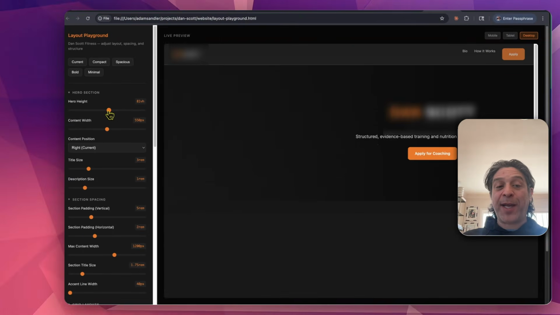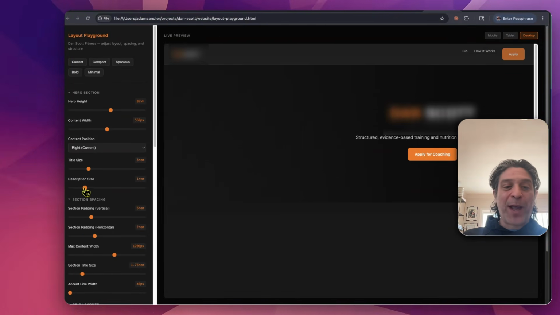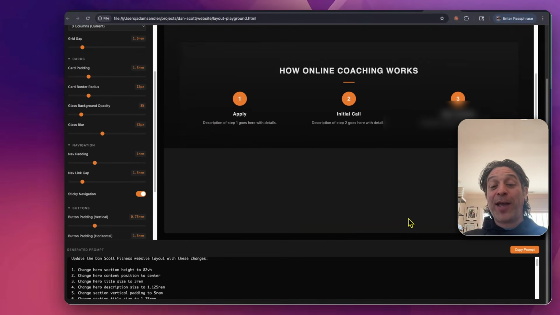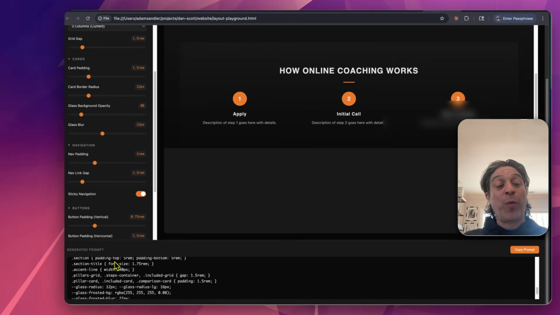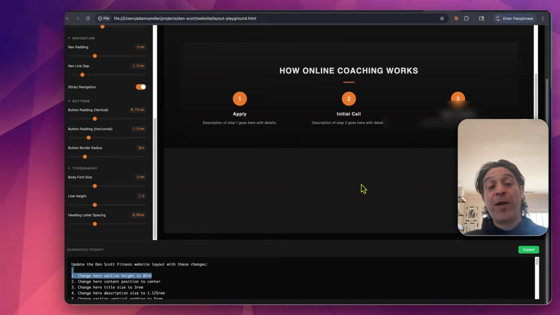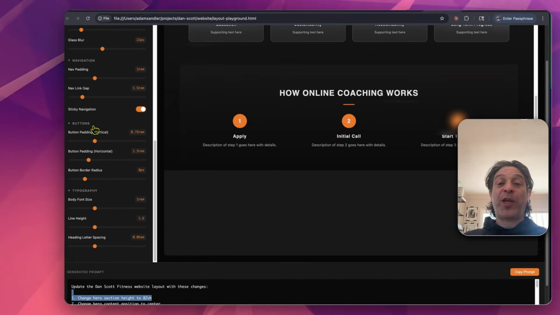Otherwise, I might be prompting, make it higher, make it lower, right? Make it bigger, make it smaller. Once you've dialed in the changes you like, if you scroll down here, Playground will create a prompt that you can copy back into Claude Code to implement the changes that you created.